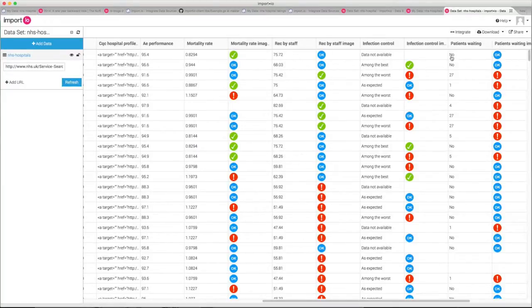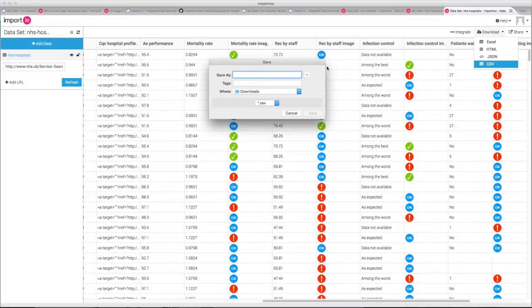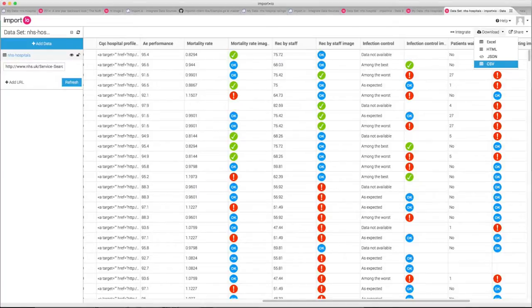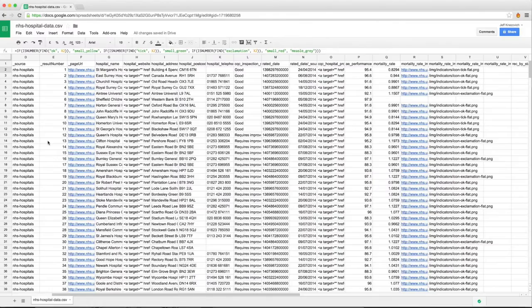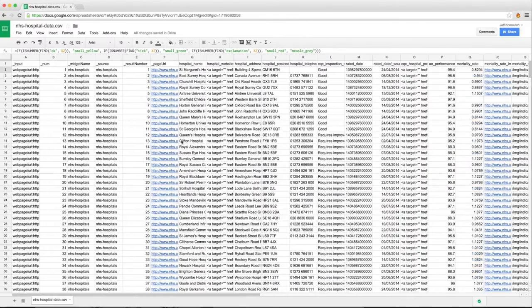So the first thing that I want to do, there are a couple of ways of doing this, but I'm going to go ahead and download the data as a CSV file. You can save it as whatever you want to. For example, I'm going to call it hospital data and just go ahead and save it. So once we've downloaded that CSV file, that means it's a comma separated file. What I've done is I've gone ahead and I have uploaded it into a Google spreadsheet.